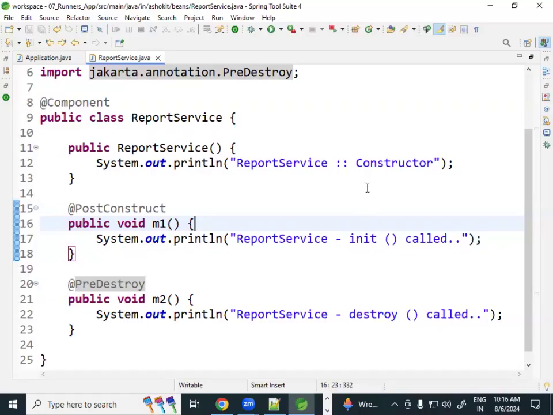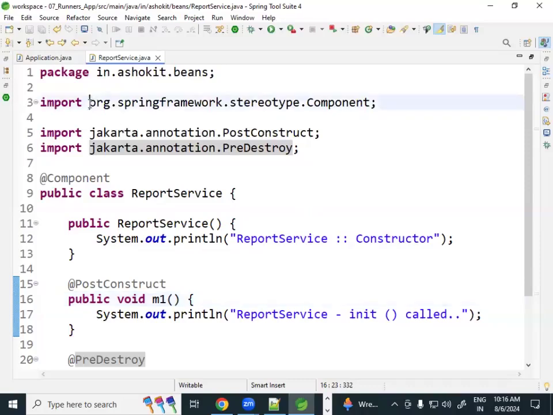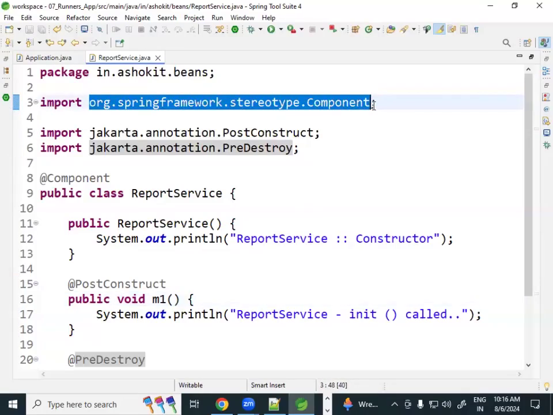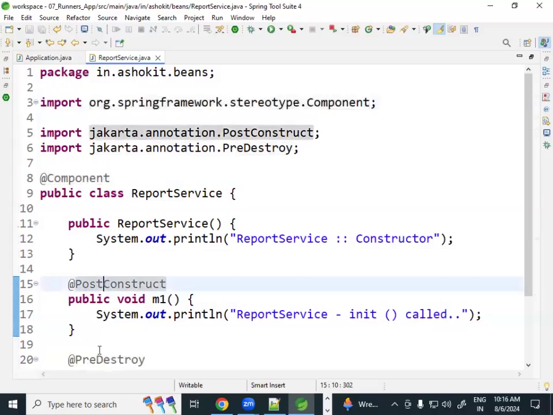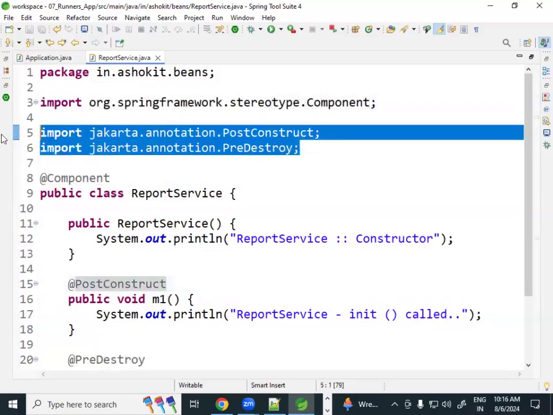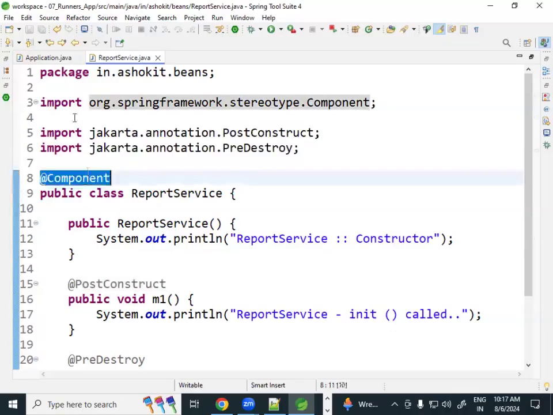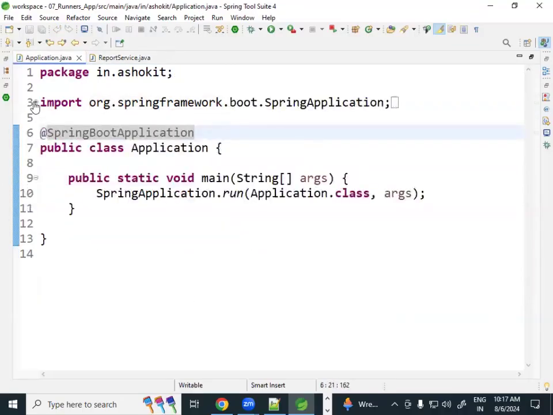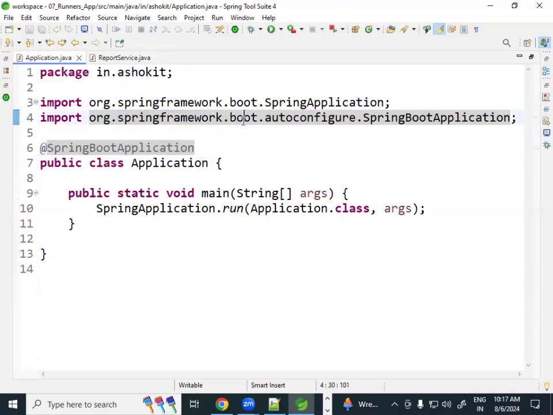Okay. Now, if you see, all the annotations are from the Spring framework or Spring Boot. But the post construct and pre-destroy annotations are not from Spring. They are from the Jakarta packages, JEE annotations. These are not from Spring Boot, but if you write these annotations, Boot will understand the requirement and execute the methods based on the annotations. And whenever I go for component or the run method, all these come from Spring packages: Spring framework package, Spring Boot package.